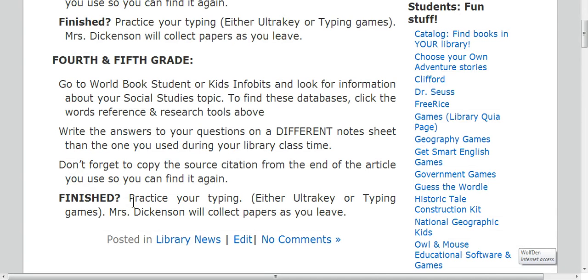When you think you're done, hang on to your paper. I'll collect it at the end. You can then practice your typing using either Ultra Key or typing games.